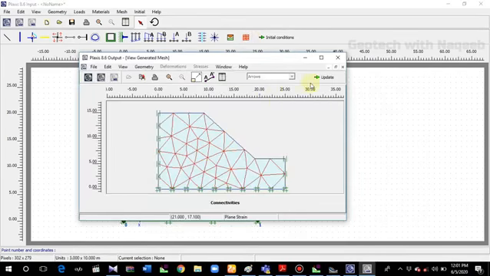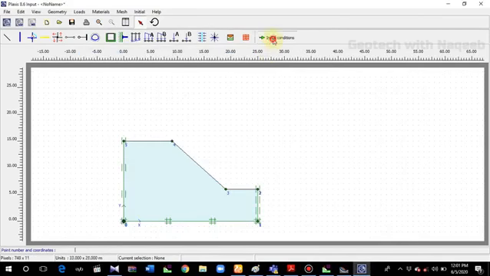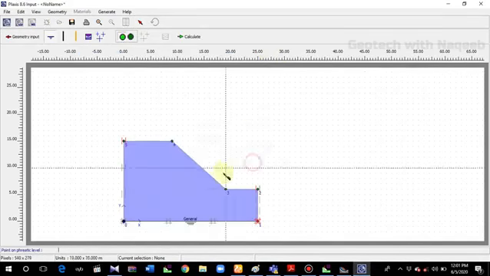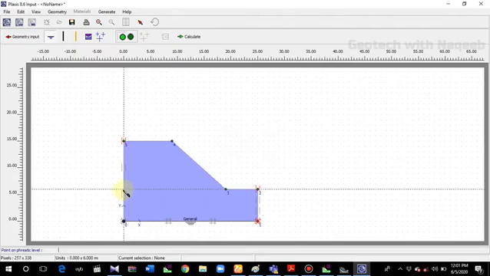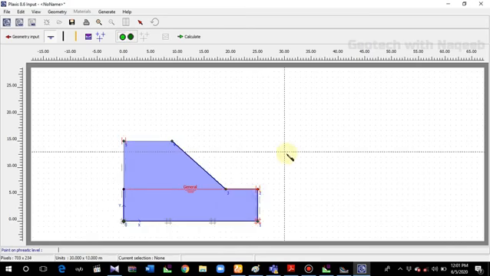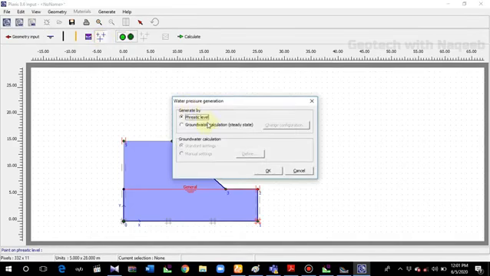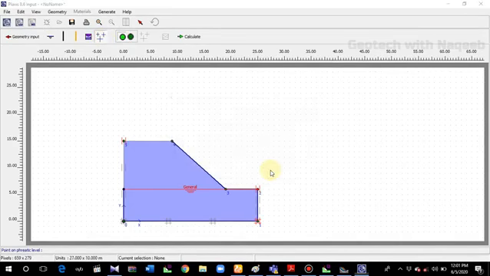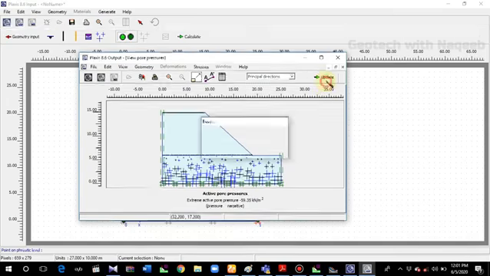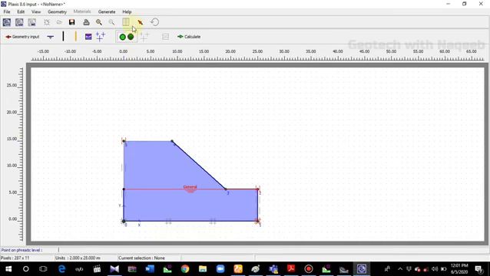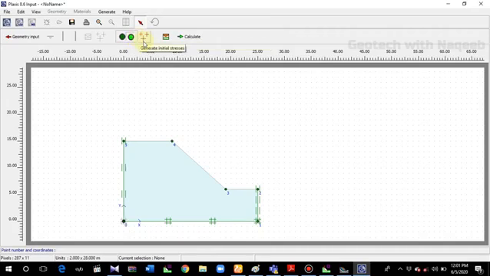Okay, now the next step is to generate mesh. I will generate mesh. We'll go to update. Now go to initial conditions. Okay, I will apply the phreatic surface from here to here. Yes. Now I will click here to generate the water pressure. Click OK. Okay. These things have already been discussed in the previous videos, so that's why I'll be very quick.